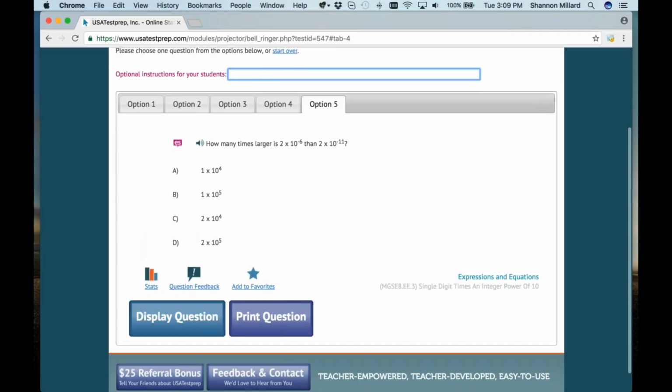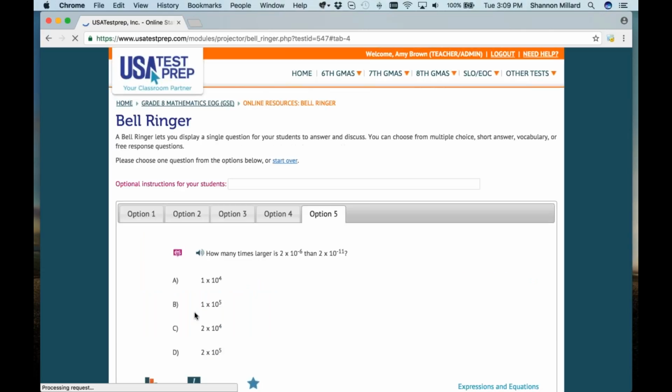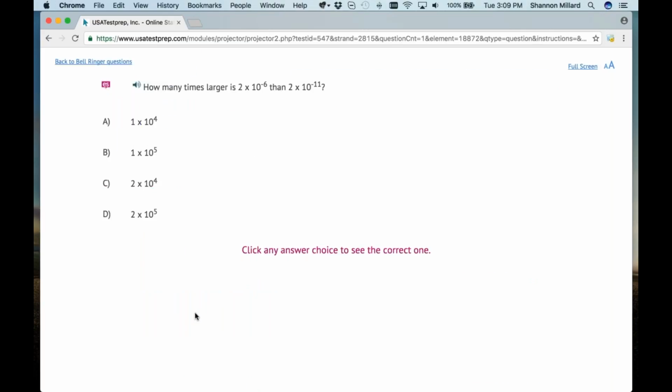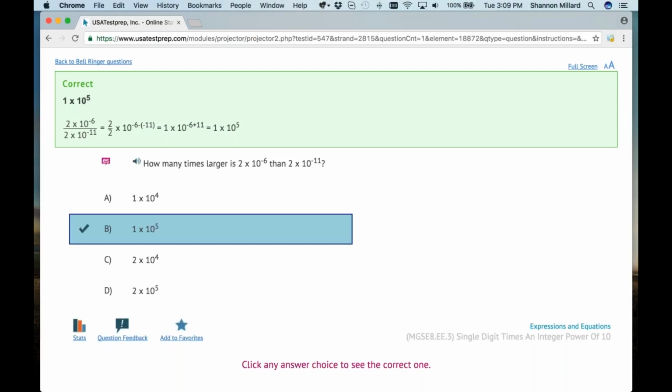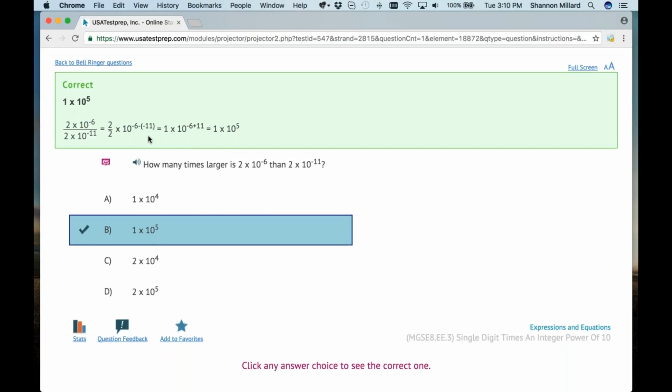And then you can click to display question when you're ready, and it's going to have it in a full screen for you, and you can again display this to the students. Notice the correct answer is not shown right away because the idea is that students will work on it, and then if you want to talk about it as a class and choose the answer that they believe is correct, no matter what answer you choose, it will show you what the right answer is, and you'll have an explanation of the right answer at the top.